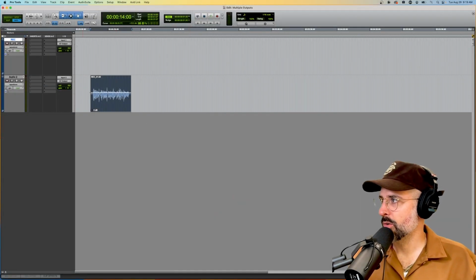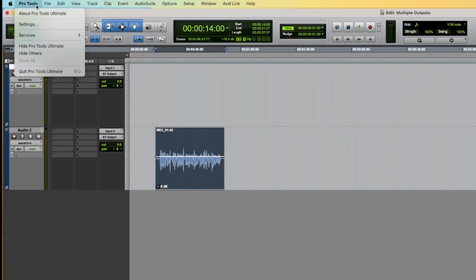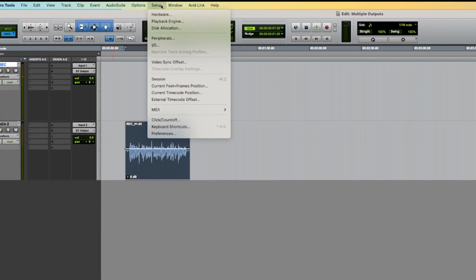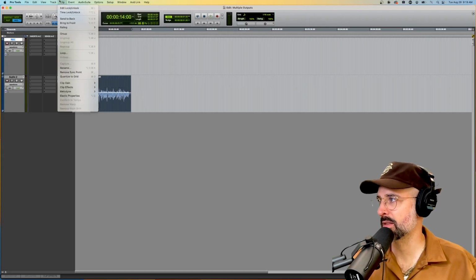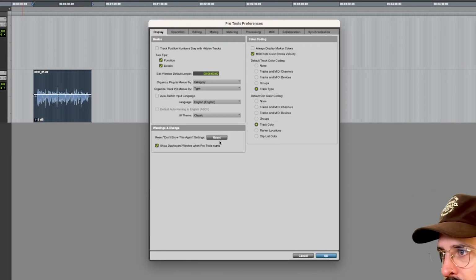All right, so you may have heard me say before, go to Pro Tools and then preferences, and it's not there. It's called settings now. If that really bugs you, you can go to setup and preferences. They in fact do the same thing, but they've just changed the language. So I'll go to settings.